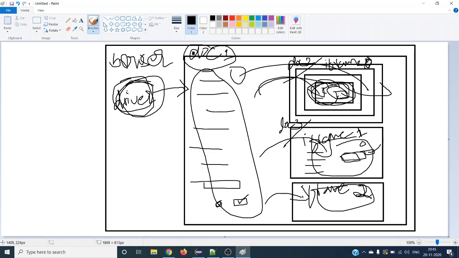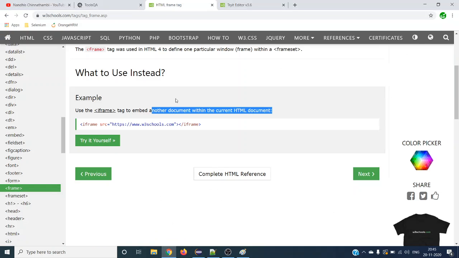Once you have done all the operations inside your frame, we have to switch back to your main document to work with your main document, right? That is also one of the operations. So let's see an example of how we can work with frames.